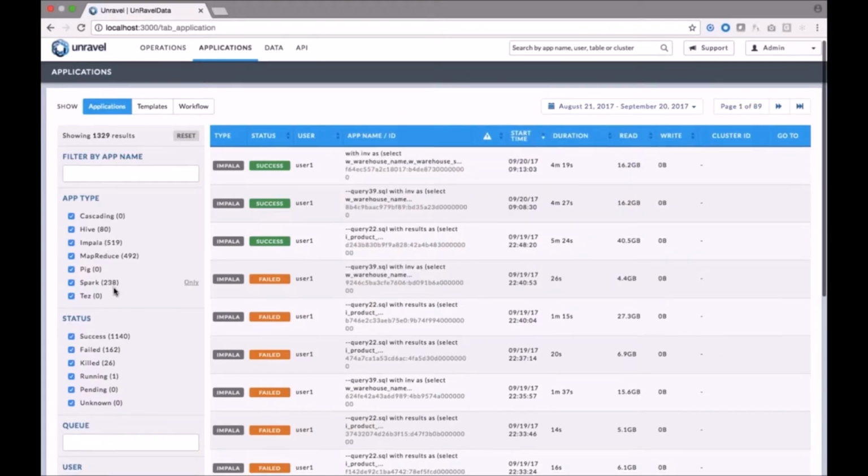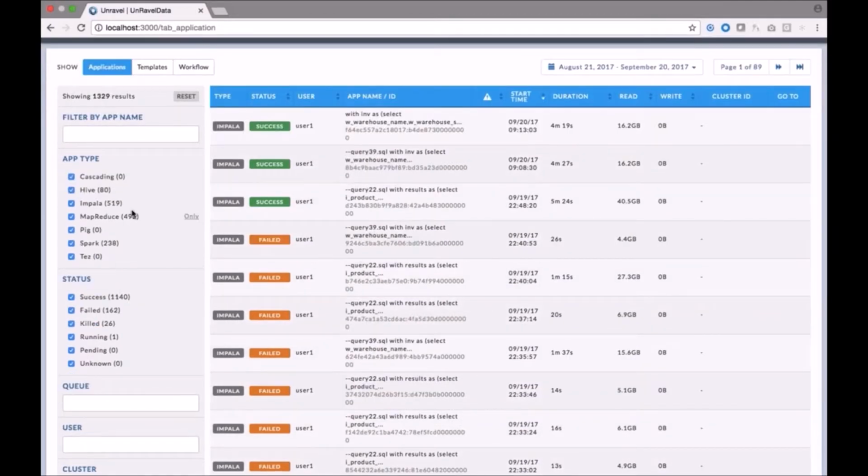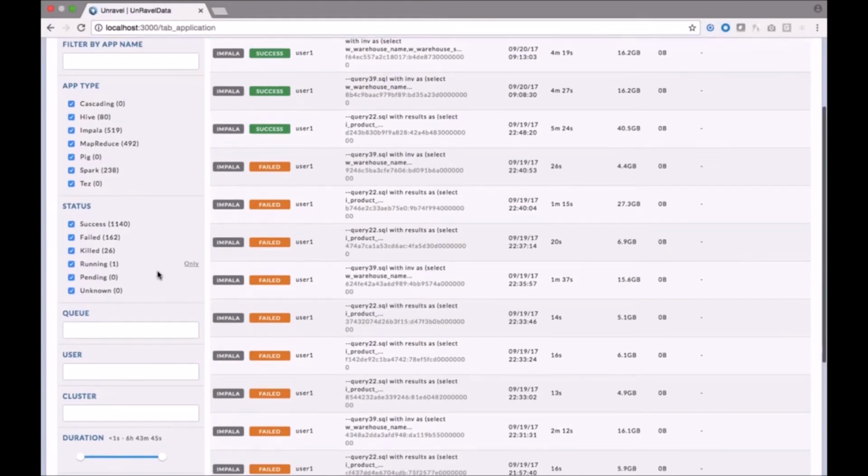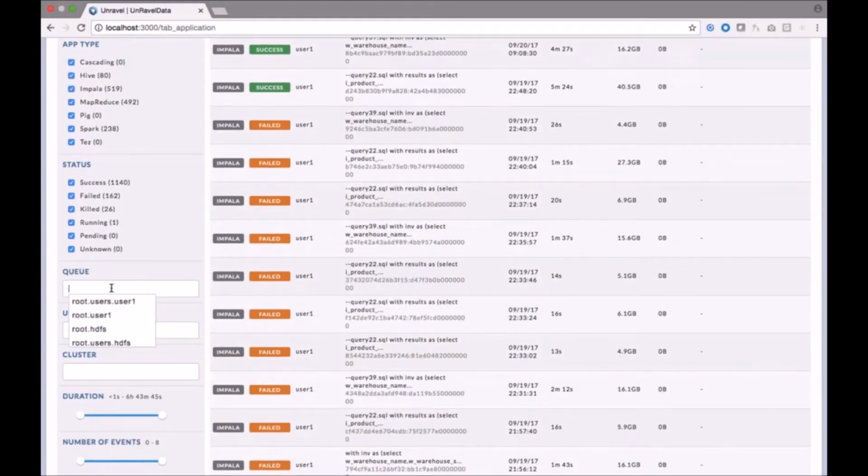So every application running on your cluster, they could be Yarn applications like MapReduce and Spark and Tez, or SQL applications like Hive and Spark SQL, or pipelines like Cascading. And we'll then go on later on in the demo to see how pipelines can be seen end to end. And these applications could be in any state from running to succeeded or failed. You can search and pick applications running in different queues.